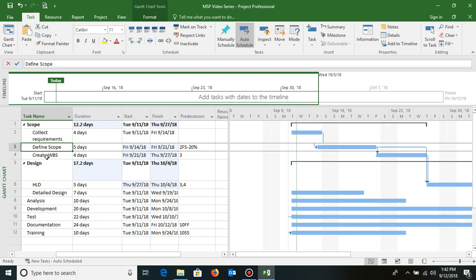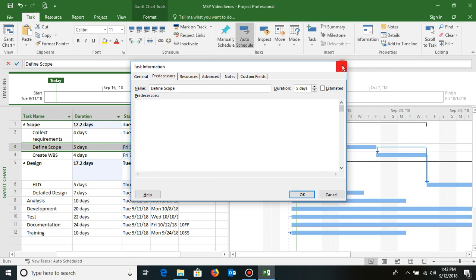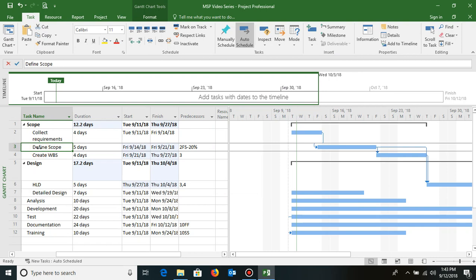You can also do it from the task information box. If you double click, the task information box opens, and then go to the predecessor section and the lag part. But to add lead you should use a minus sign, because it is also known as minus lag or negative lag. So this is how you add lead time. Lead time is the advancement of the successor.